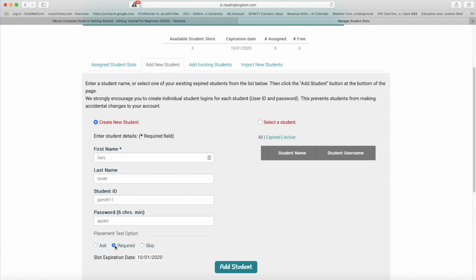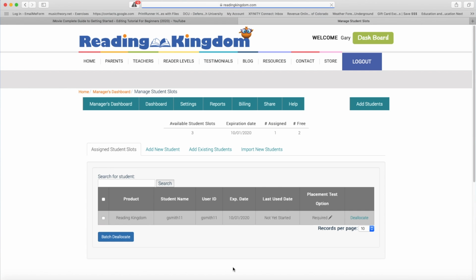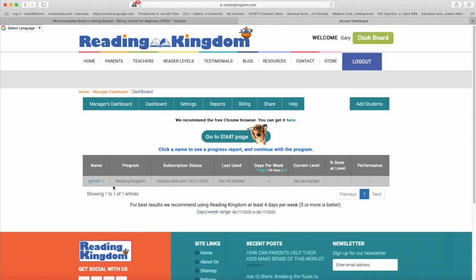I recommend that for the placement test option, you always click required. That helps the system know where to place the student in the program, so I highly recommend that. And then click to add a student. Student is now on your system. If I go back to the main dashboard, that's where you would see your first student listed, and in this column it would show you quickly whether or not the student is training properly.